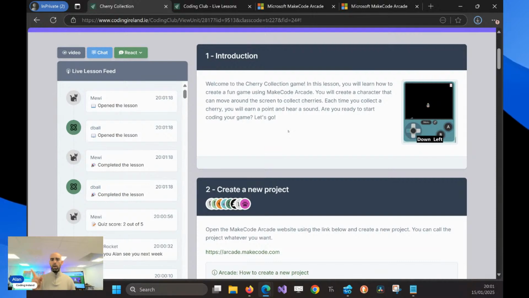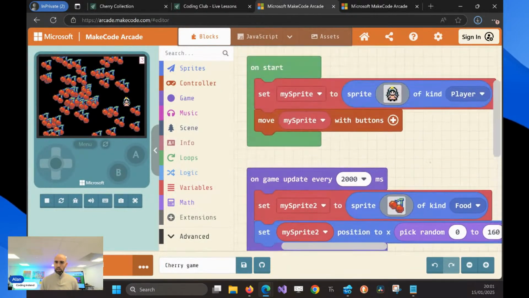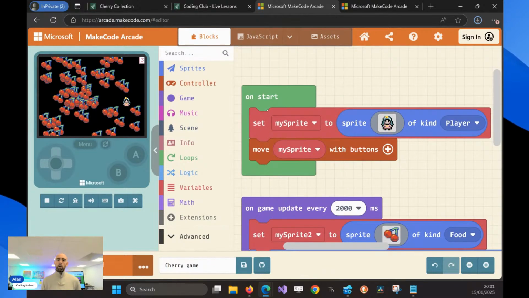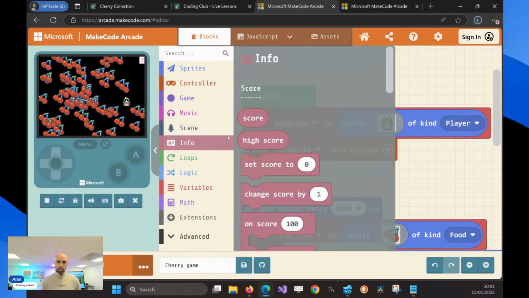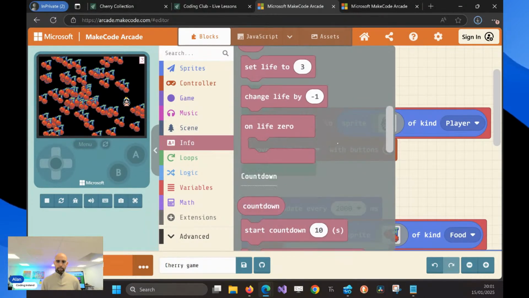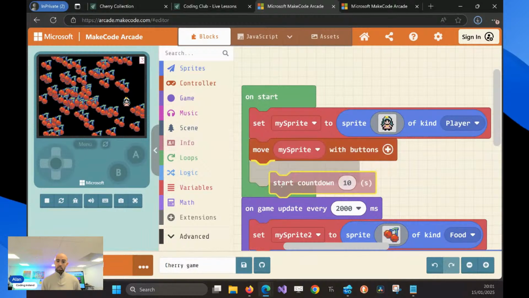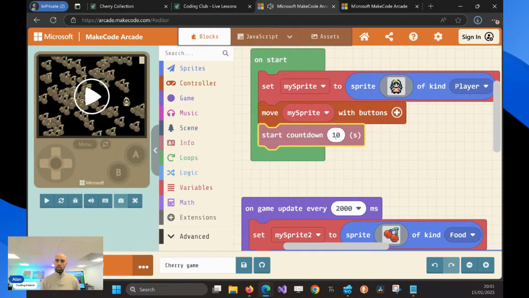Oh, sorry. I did actually say I would show you how to add in the countdown, and I nearly forgot how to do this. Let me just quickly show you. We're going to add in a new block to the onStart block. I think it's in info. In info, if you scroll down to the countdown heading, there is a block that says start countdown for 10 seconds. If you put that inside the onStart, let me play this.